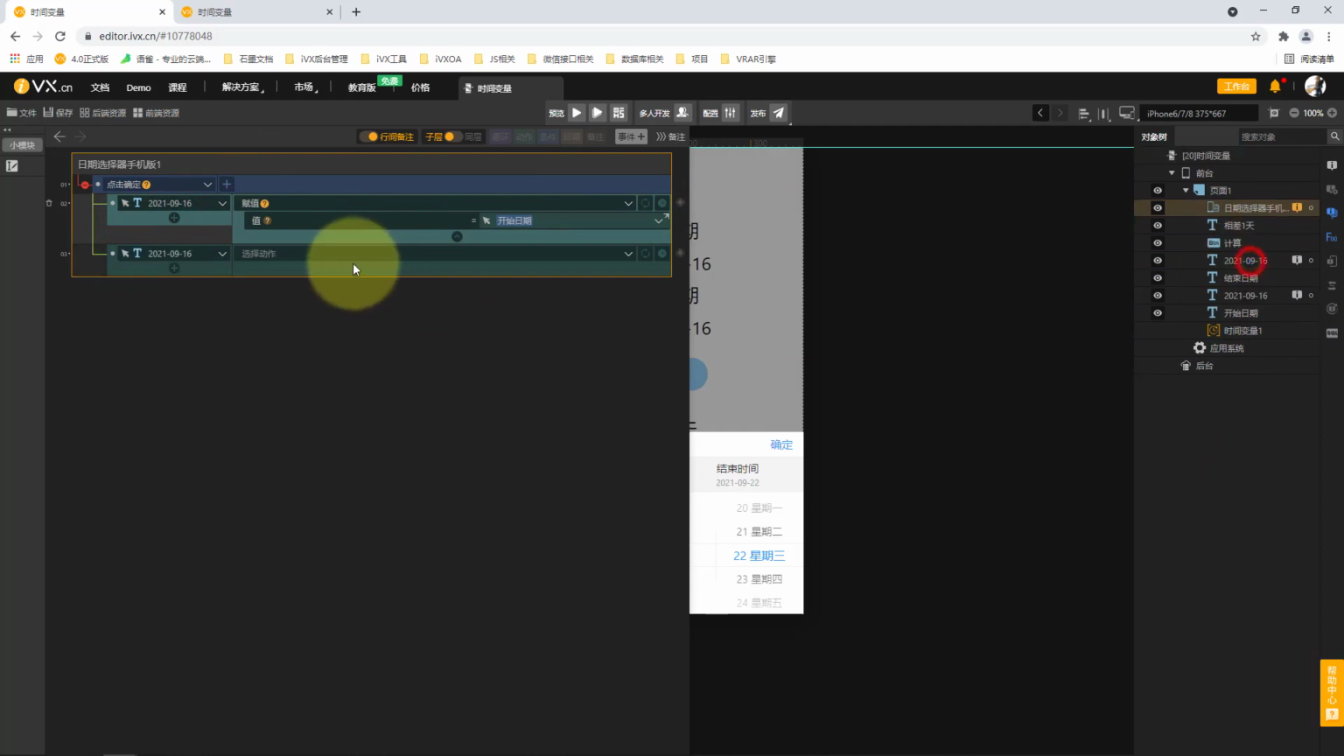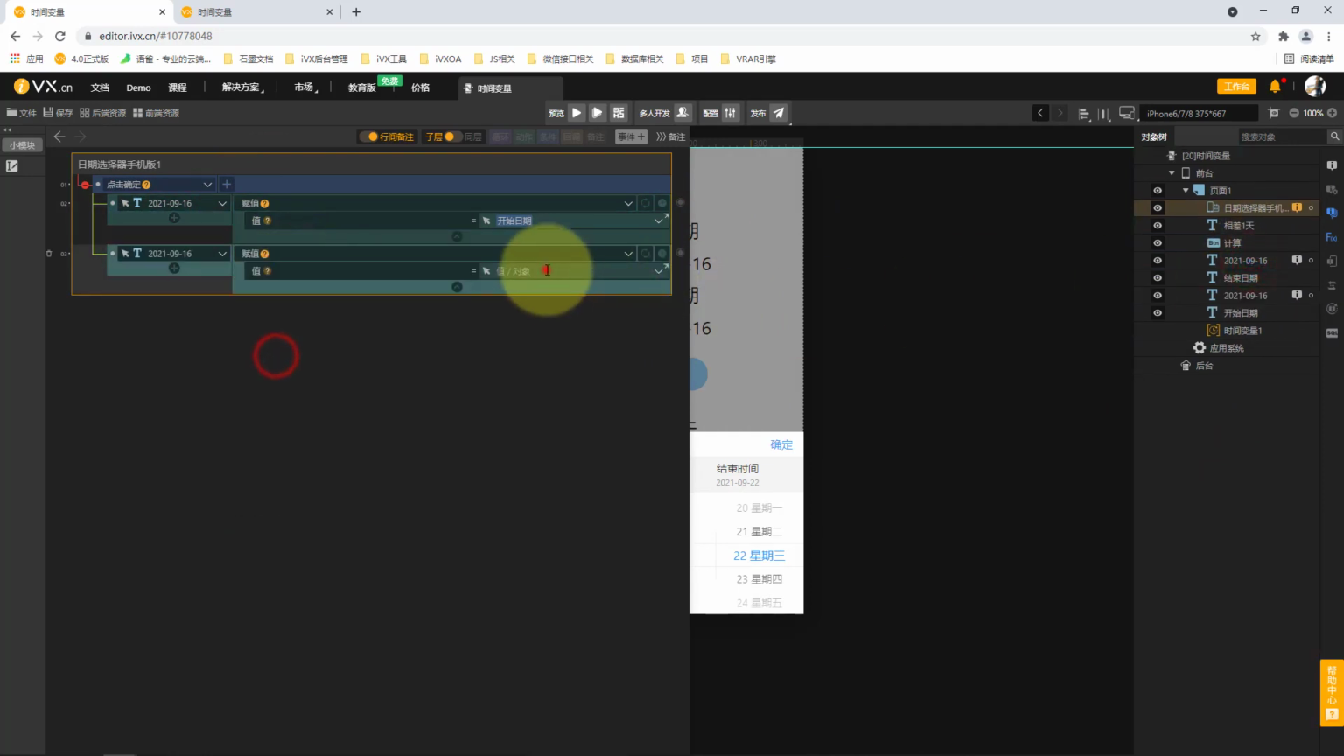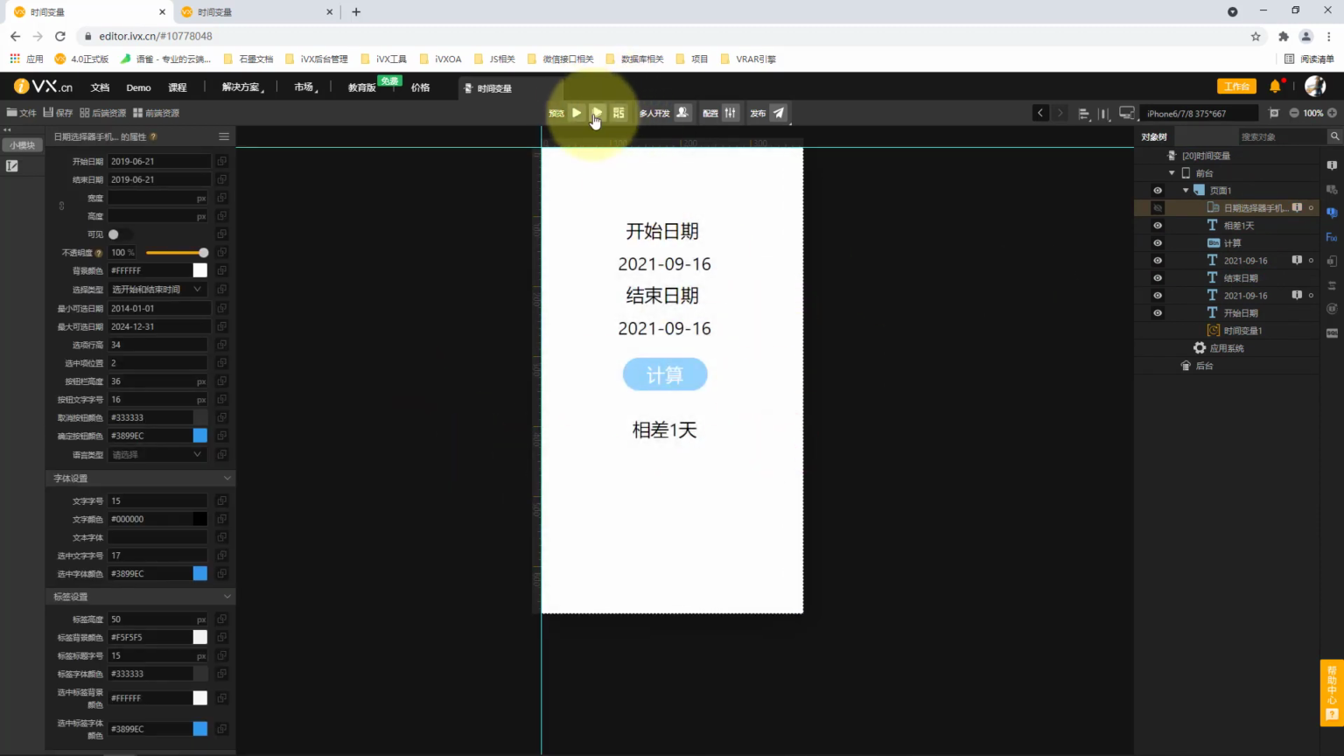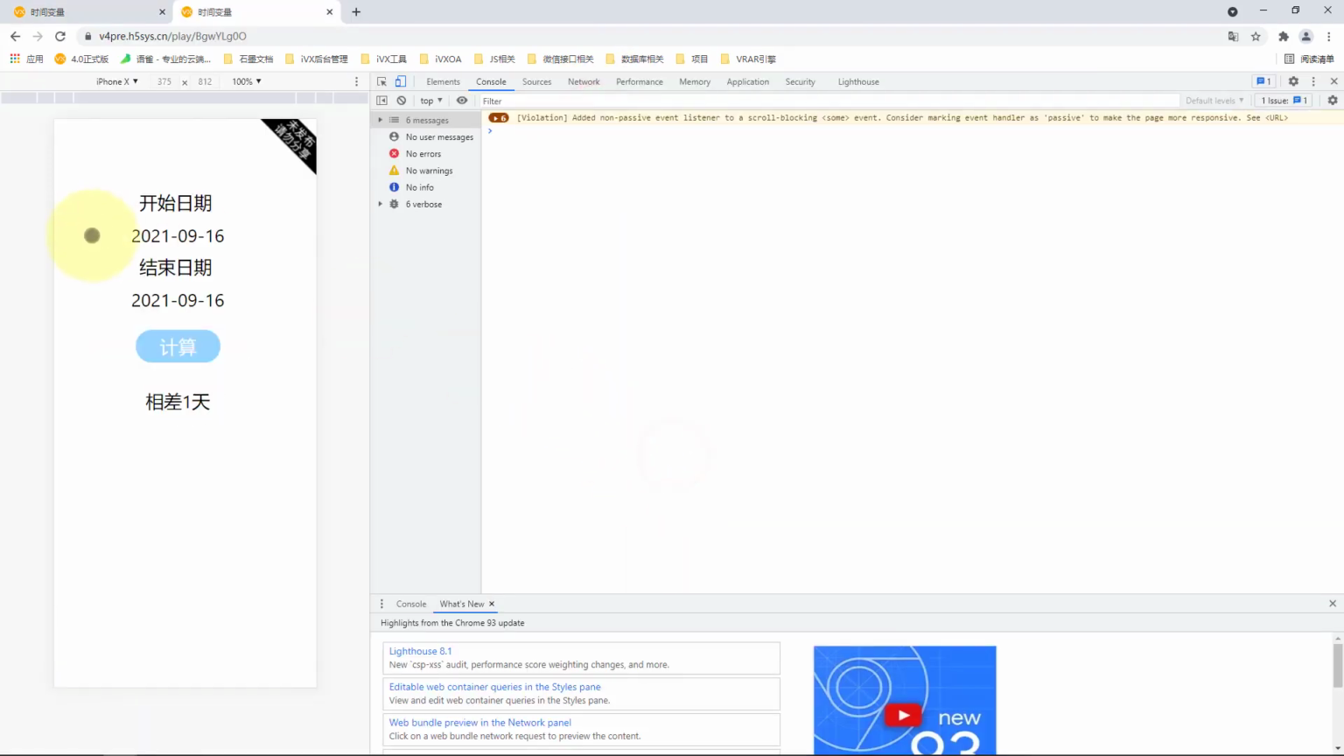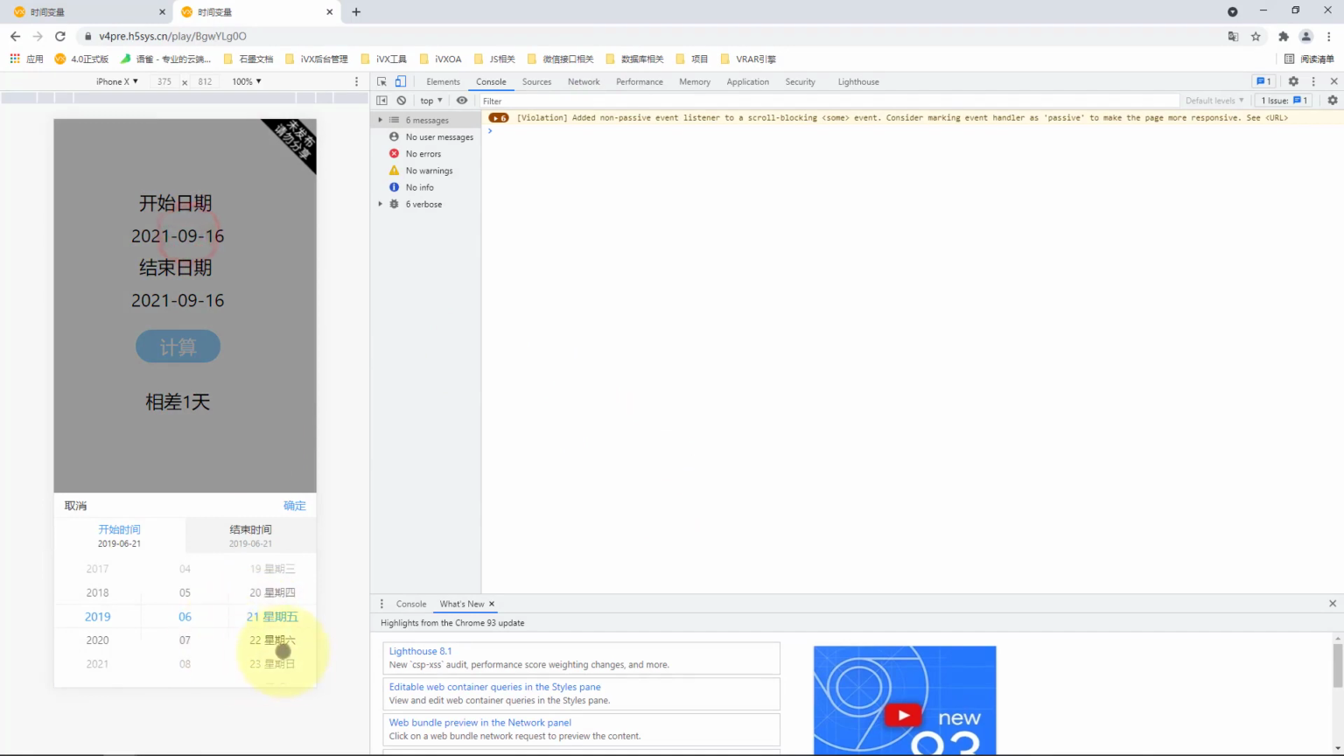Next, we add a text below to show the number of days it has. Then here, we change the name to the difference day. Here we can write it casually. For example, here is the difference day if we want to select such a calculation.